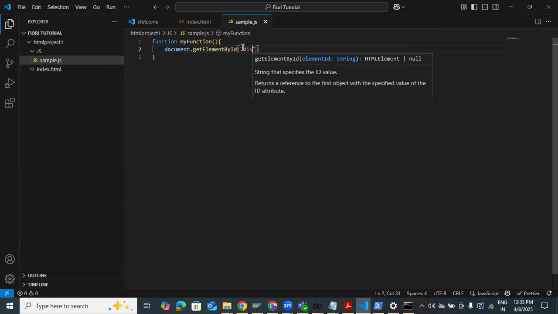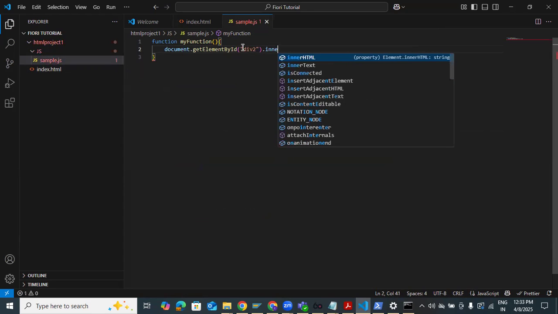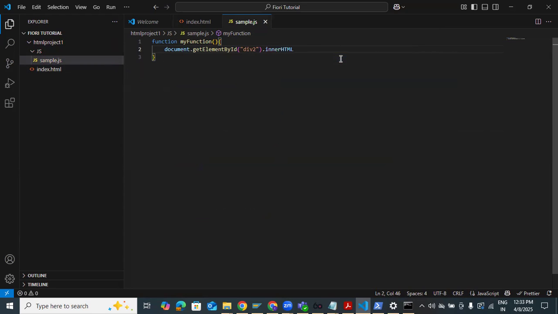For the div2 ID, I'm going to put my syntax, dot innerHTML equal to, and I'm going to put a paragraph tag here. Open my paragraph tag, and within that we'll give this as changed content. After clicking my button, I should see this changed content.